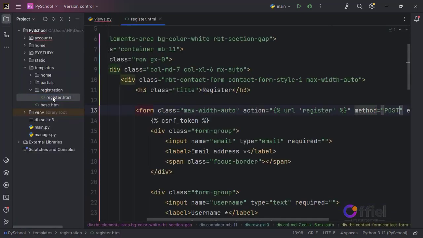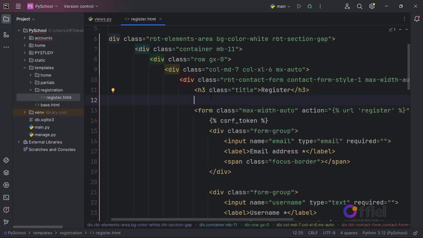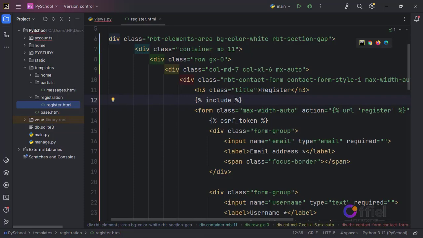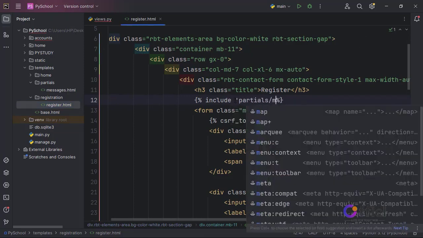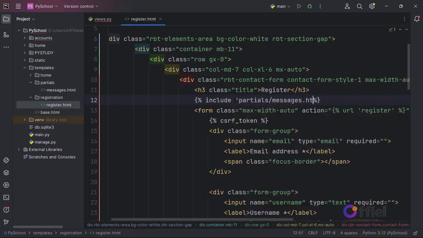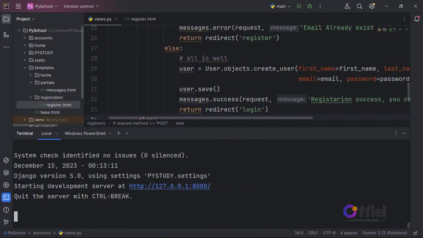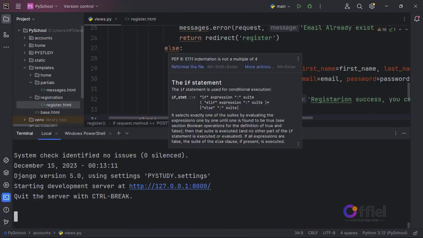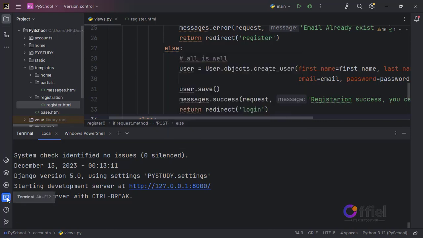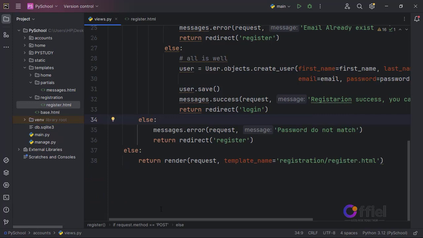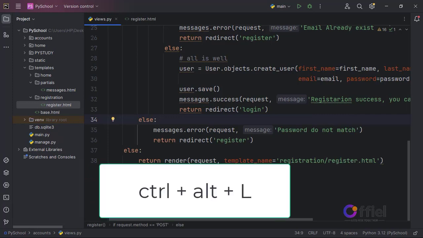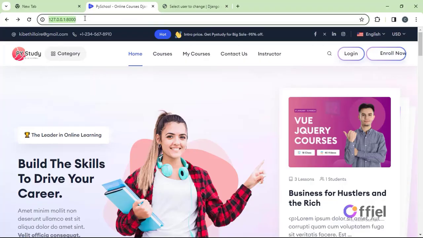Now open register.html file and include messages file here also. It's running okay, but here we have a PEP8 error saying indentation is not a multiple of 4. You can just fix that by pressing Control plus Alt plus L all at once, and it will reformat your code. Next, go to your browser.